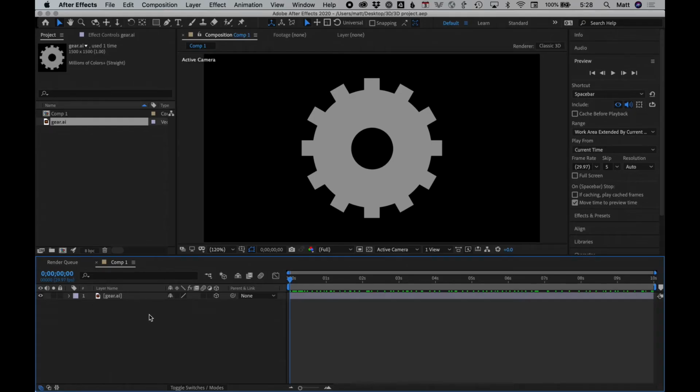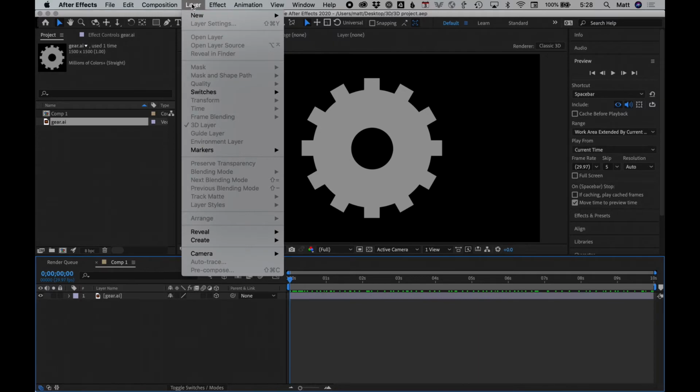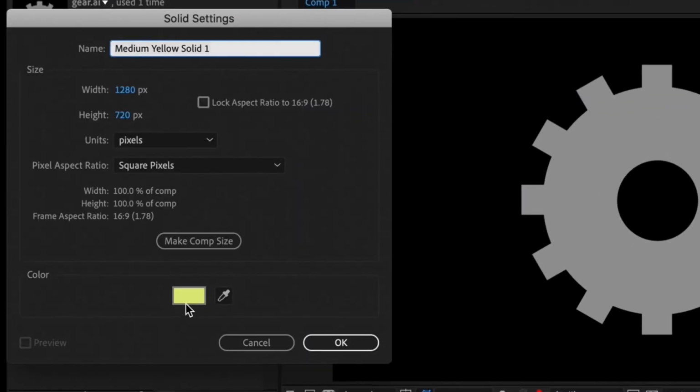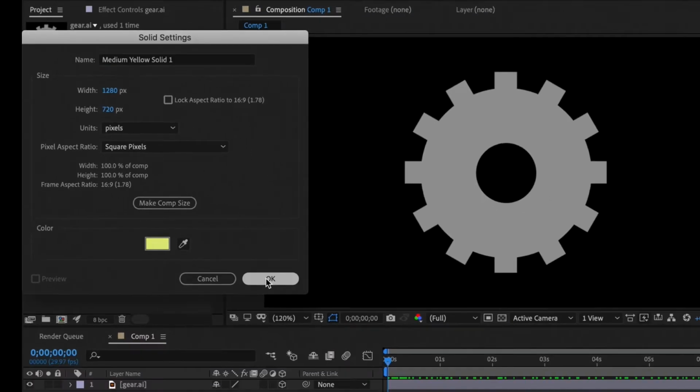So now let's look at what happens if we combine multiple layers together. So we're going to try and make a solid layer here: Layer, New, Solid. And let's make it, I'm going to make mine a light yellow. I think that would be good. And we'll just make it the same size as our composition, 1280 by 720. Click OK.